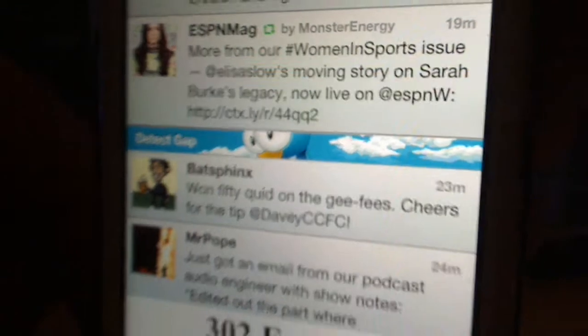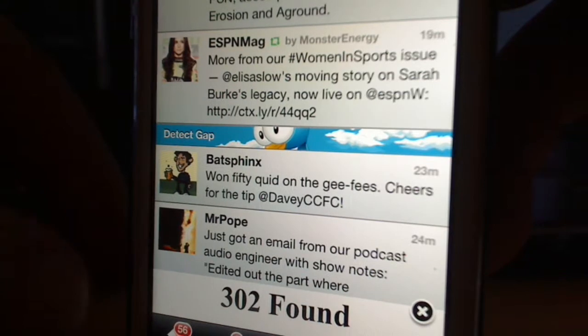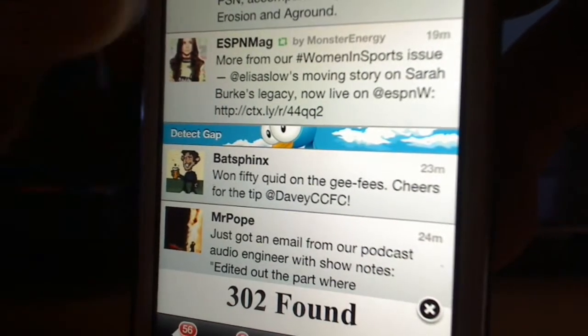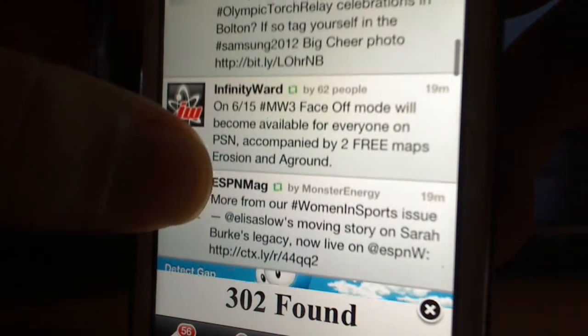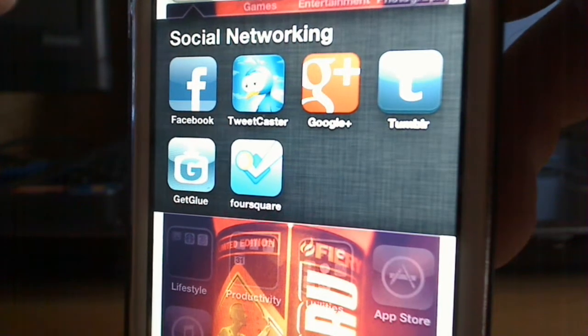TweetCaster. And as you can see, when it focuses, advert at the bottom, which I'm not sure if it's the advert or it's messed up somewhere. But it crashes again.